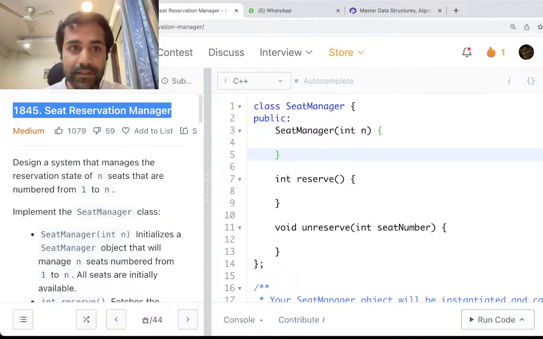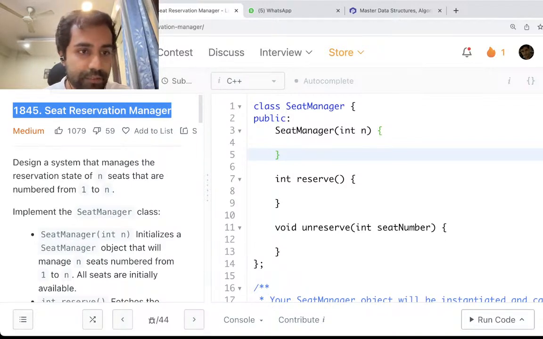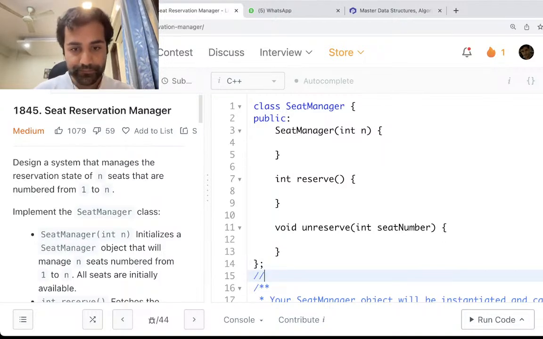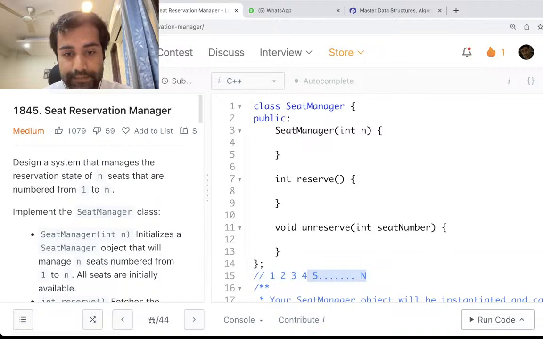Okay, so let's read it. It says that we have to design a system that manages the reservation state of n seats that are numbered from 1 to n. So the first thing it says is that we have got some seat numbers. Let's say these are the seats of a train, which are 1, 2, 3, 4, 5, so on till n. Now what we have to do is implement a seat manager. Initially all these seats are not reserved, so all these seats are empty, anyone can reserve them.